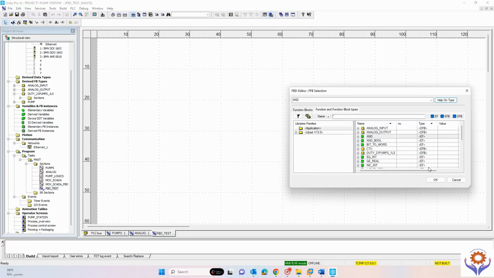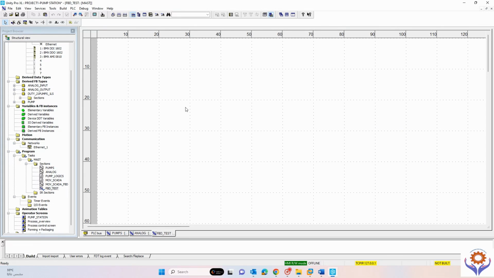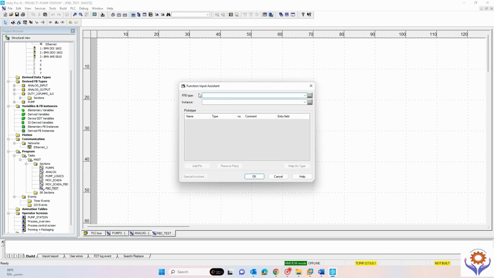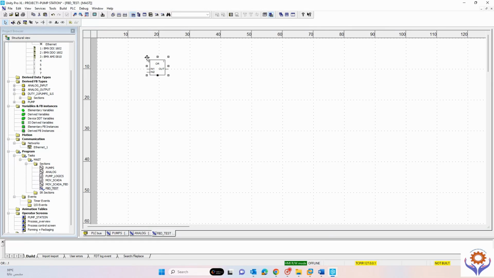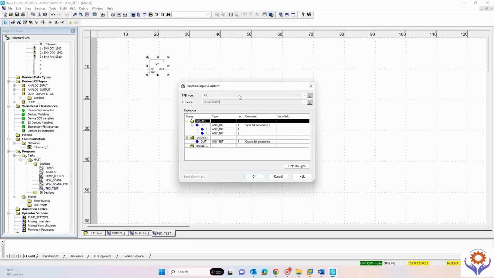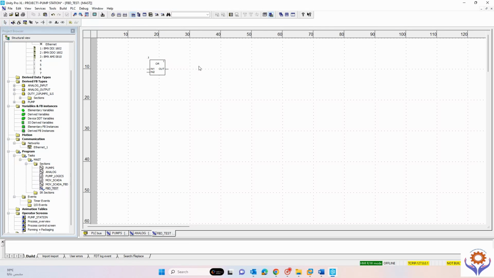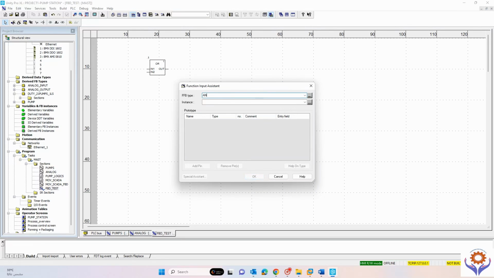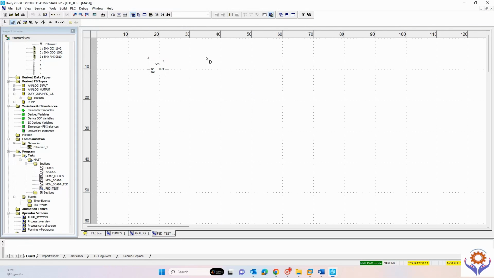Now what we will do, I am going to add a new function here. See here, FFB type, I just put OR, and see, the same function comes automatically. If I click OK, you can add it here, and you added this one for OR. Similarly, if I go for another one called AND, I will also add it. In FFB, I will type the AND function. If I click AND, it becomes the AND function as well.